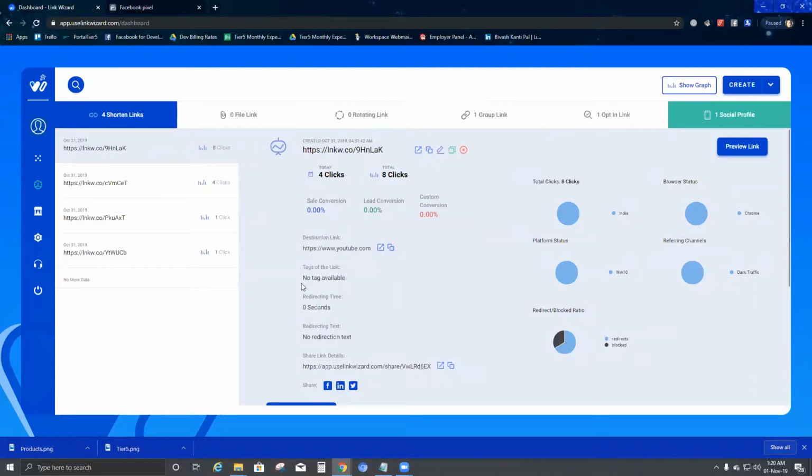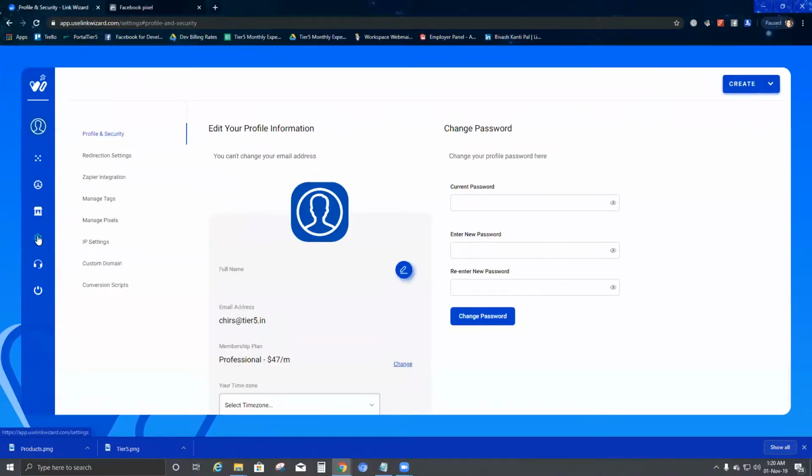Hello, everyone. So now what we are going to do is we're going to come to our Link Wizard 2.0 and we are going to go from the dashboard. We're going to go to the setting.